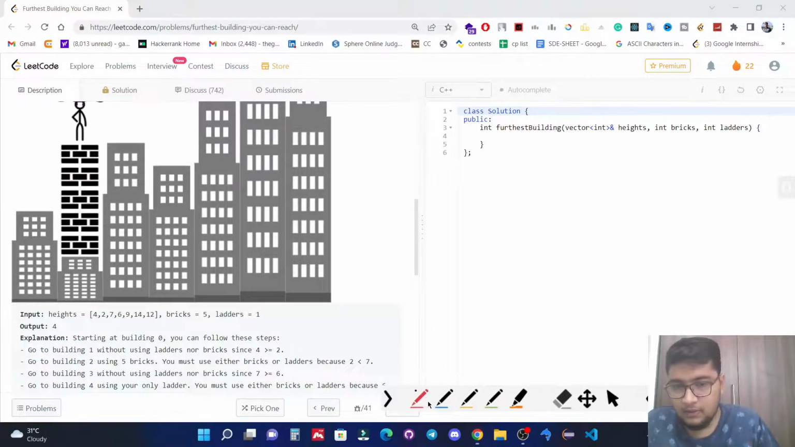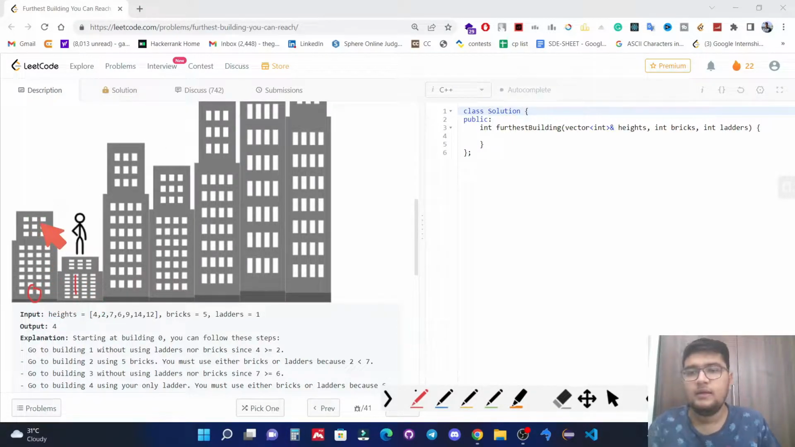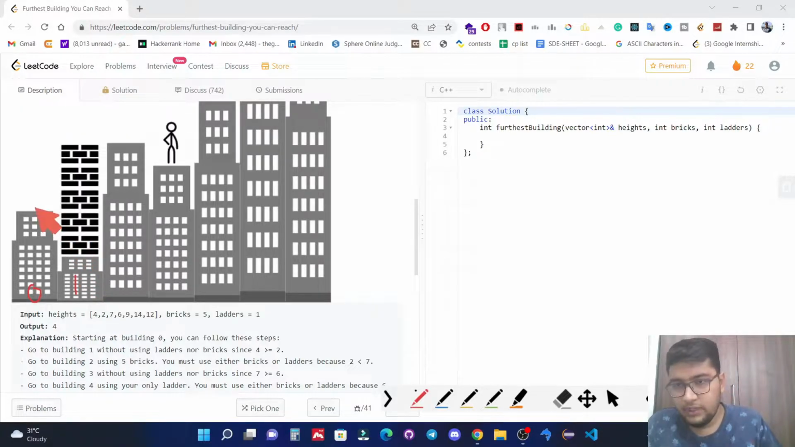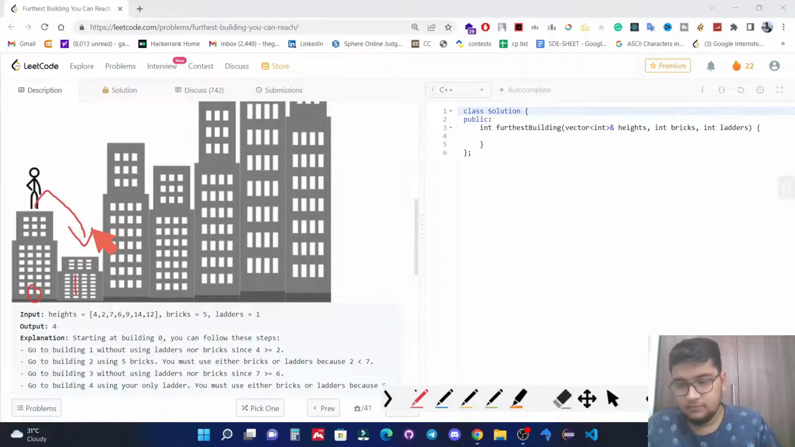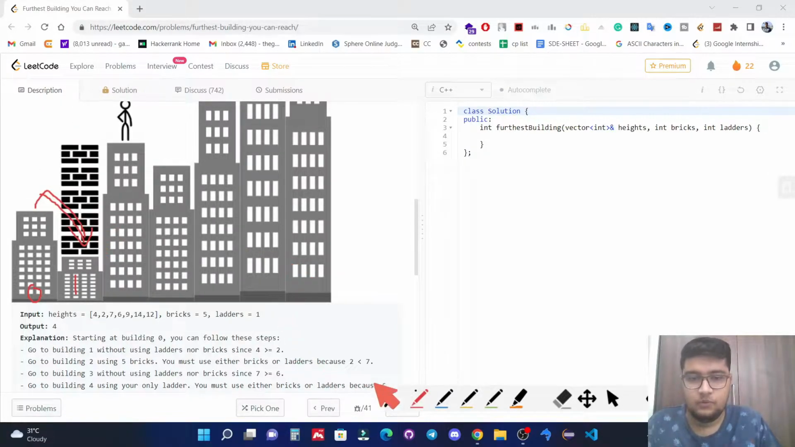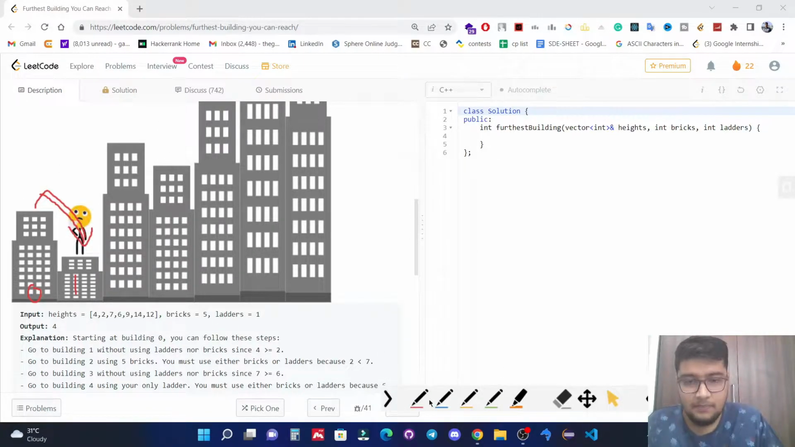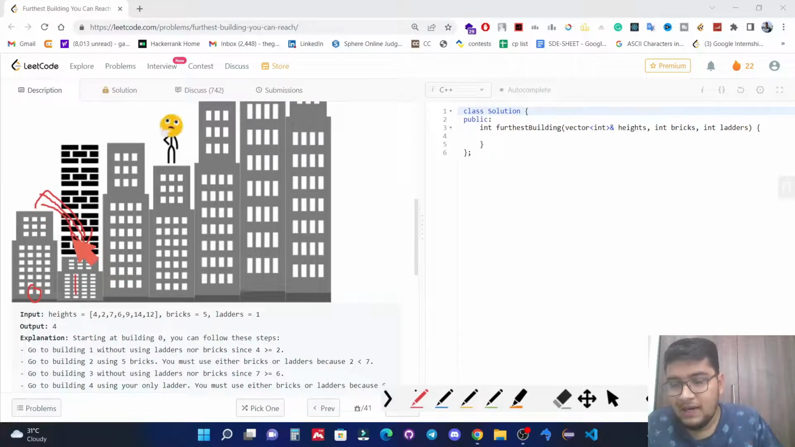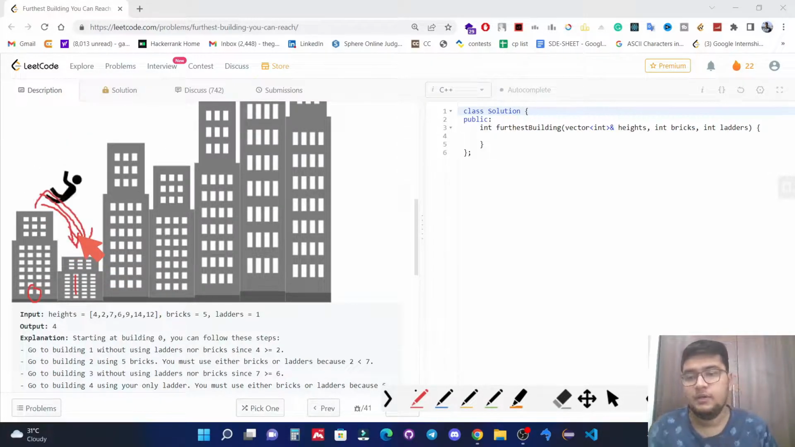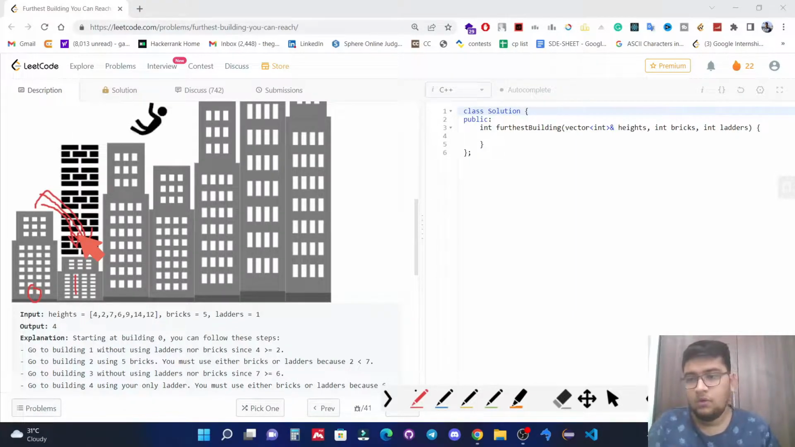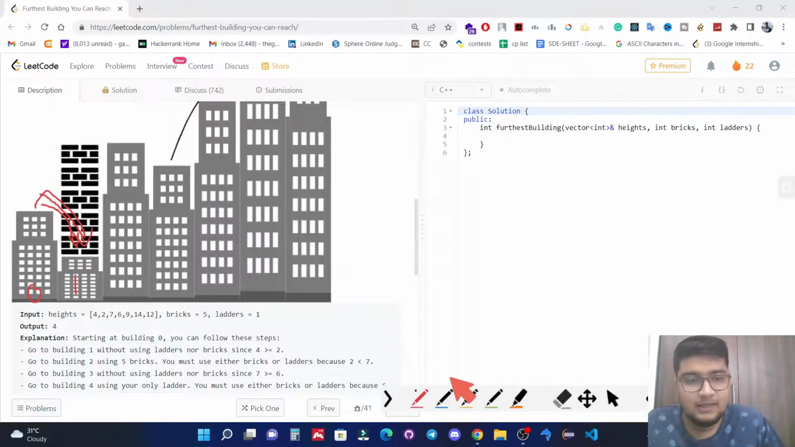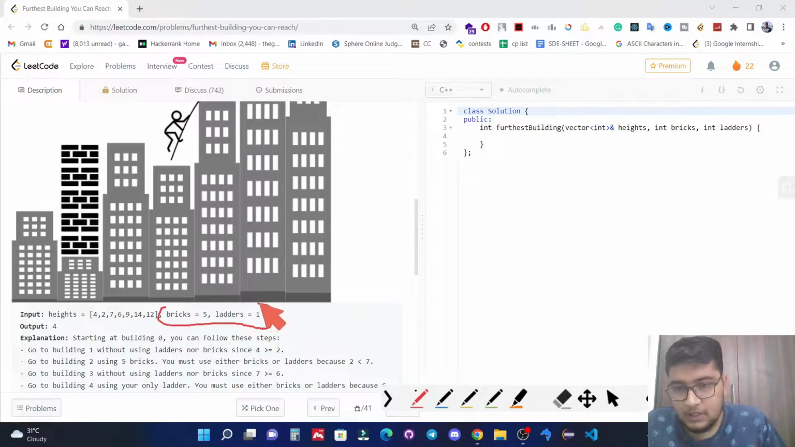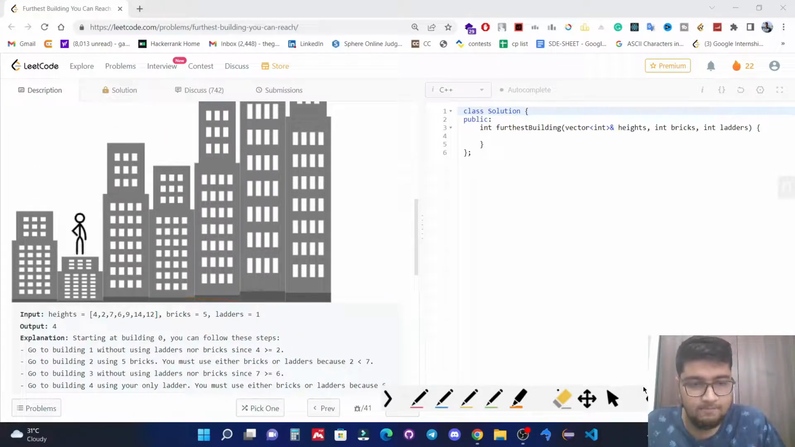Like in the first example, building 0 and building 1, the height of the 0th building is greater than the height of the 1st building. So we don't need to do any jump here, we will just drop down. We don't need any brick or ladder, because we don't need to climb here, we just need to go down. So the number of bricks and ladders will not change in this case. Now let's see the second case.